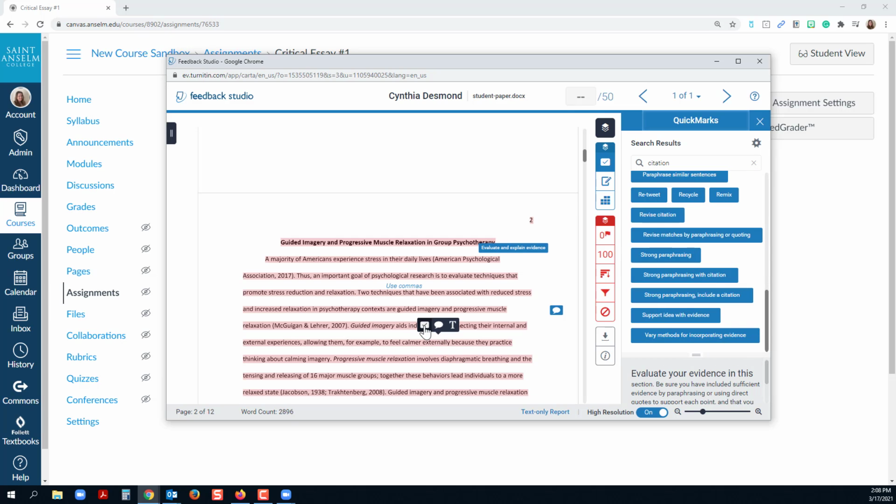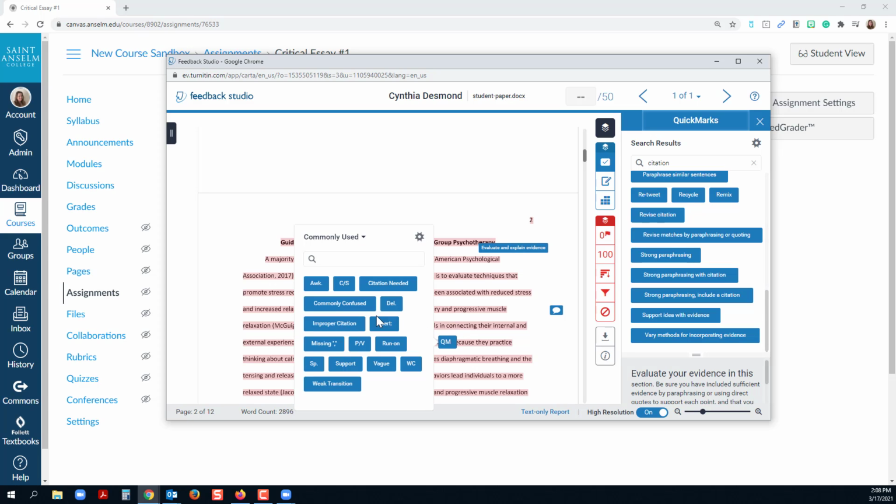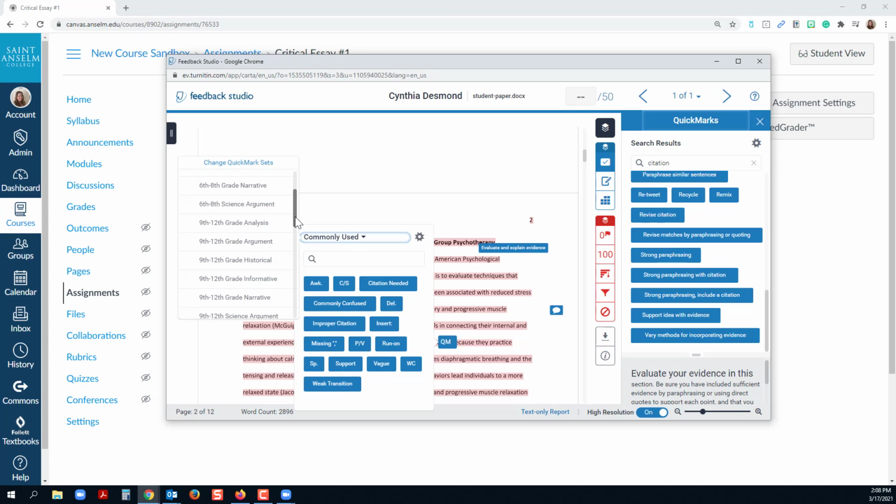And then the other one is again, quick mark. And you can use the search bar to find what you're looking for, or it just pulls some commonly used quick marks here. And then you can also filter by composition, paraphrasing, punctuation. Looks like it's got a lot of categories here. So that's how you can use Turnitin to mark up the paper.